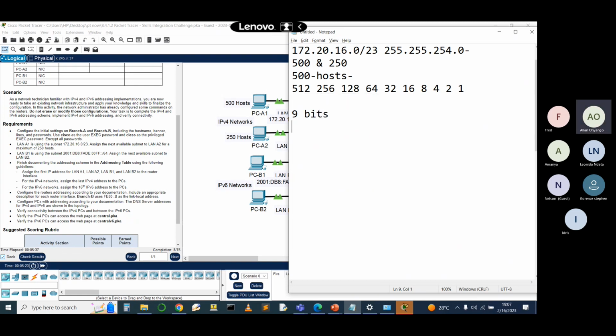So to get 9 bits, going to our second step, which is reserve, because we want to reserve those bits and find our increment. Since we are dealing with hosts, we're going to reserve. So what do we do? Our subnet mask is /23. We need to write it into binary.